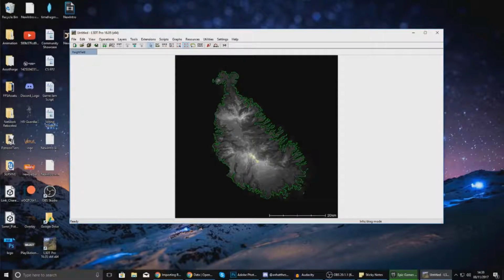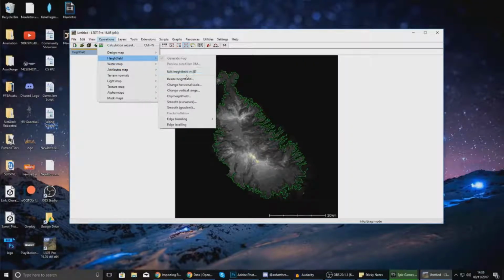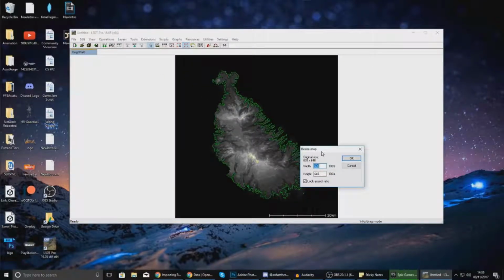Now bear in mind, there is a couple of things that you need to do before this can be used inside of a height map, and what I mean by that is it just needs to be slightly better quality. We need to merge in another image and a few other bits, but let's just stick with it and carry on. So first thing you want to do is go to Operations, Height Field, and then resize your height field.